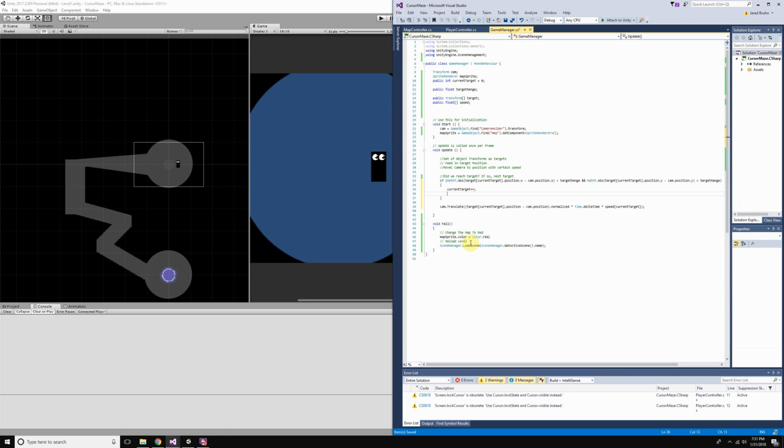So we will also set the cam position to be equal to the target position. So target num, not current target, dot position, and we want to call this before current target is incremented, because we want it to be the one we're at, not the one we're going to. So great, we'll snap to the target for 1 frame.